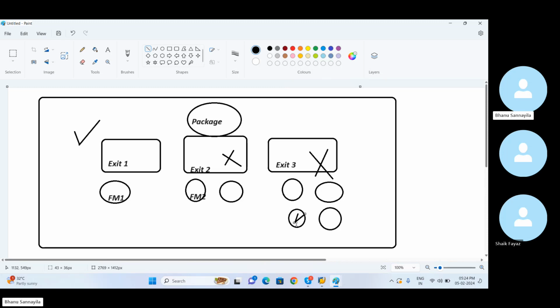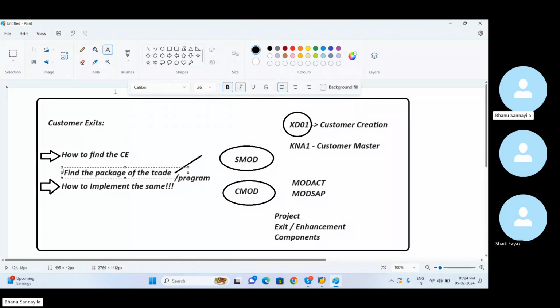Now the last question for today, and the last point I would like to take to conclude the class is, yes, now I got this exit and I am ready to implement this exit. The first and most important thing, what I need to do? Tell me. Package, find the package. No, next. Now I got the exit. Now I need to implement it by using CMOD. Okay. Now what exactly do I need to think? How exactly do I need to start my analysis?